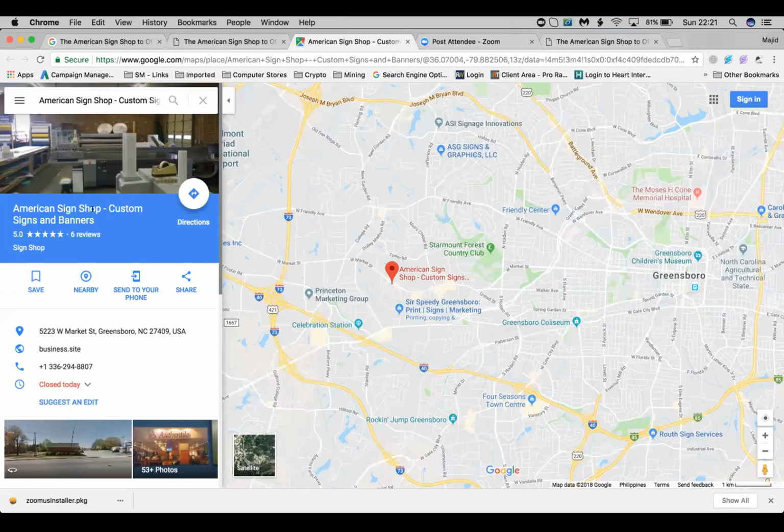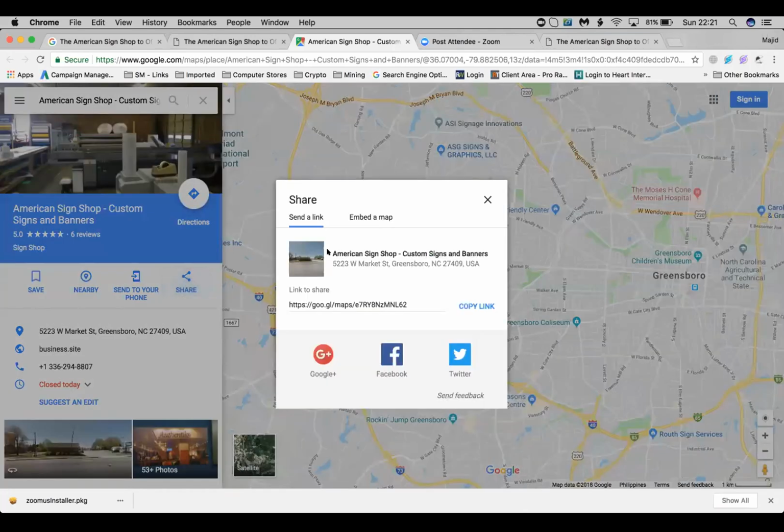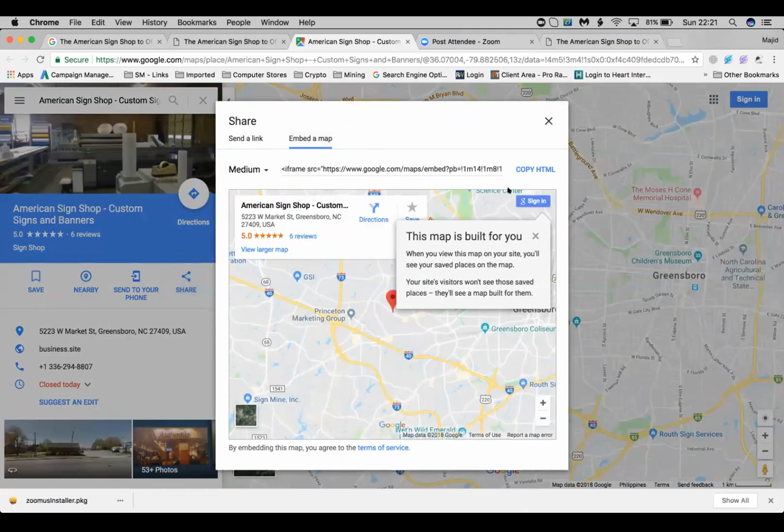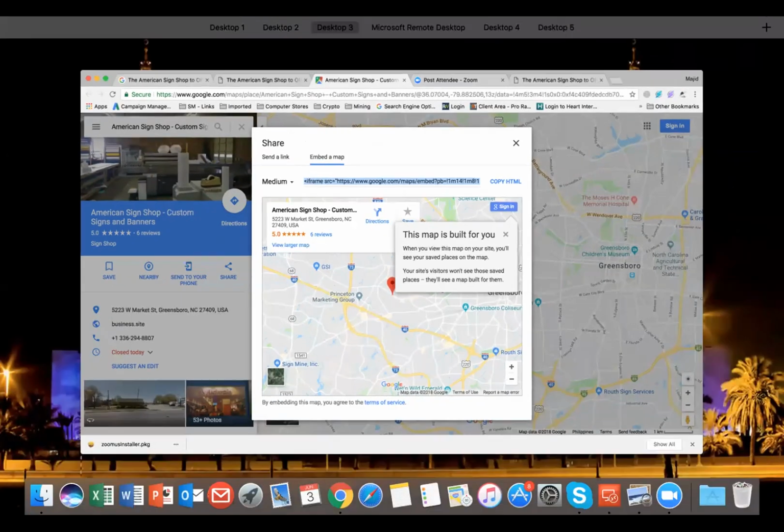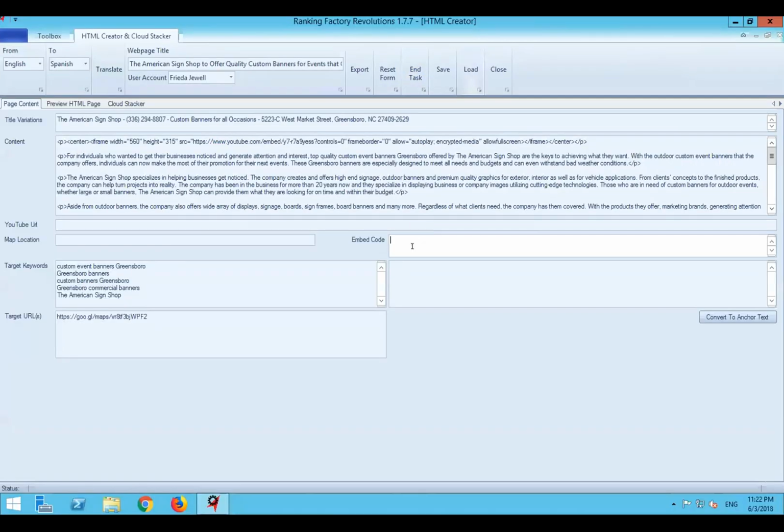To get the embed iframe, I would click on the share button here, then click on embed map. A lot of you guys and girls will know this, though some of the newbies may not. You would copy the iframe from here, take it back into Ranking Factory, and paste it in here. But I tend to, again, make it central. Put in that code.